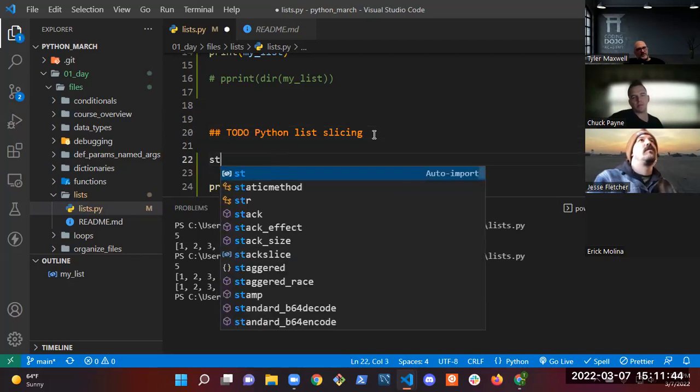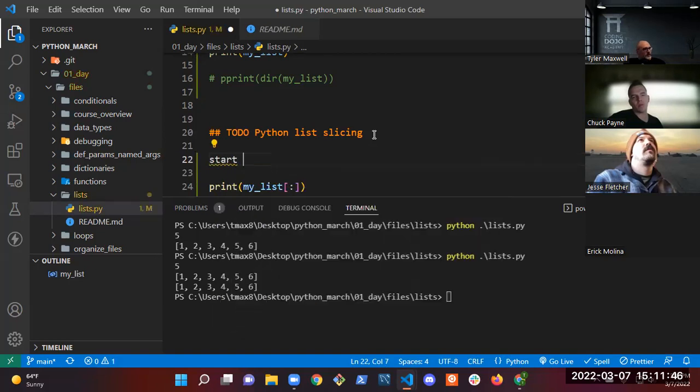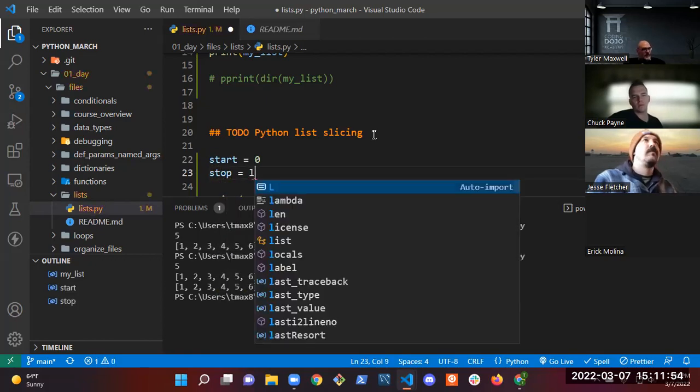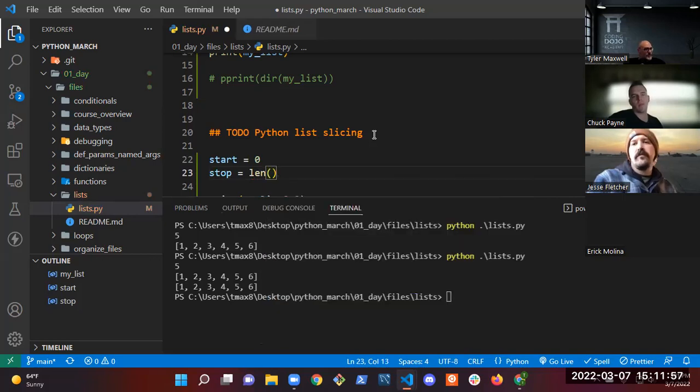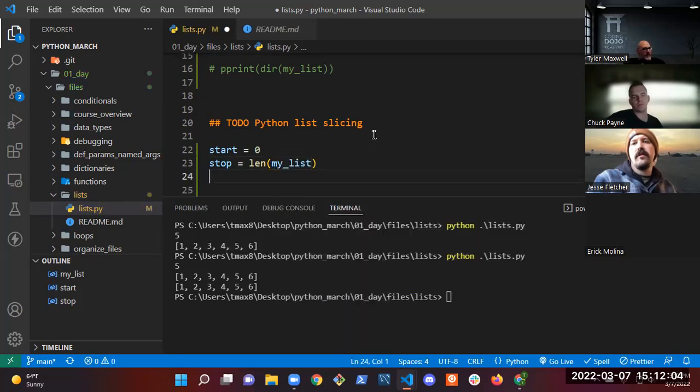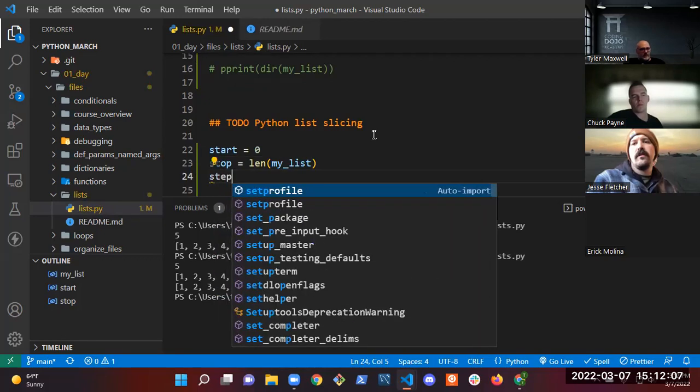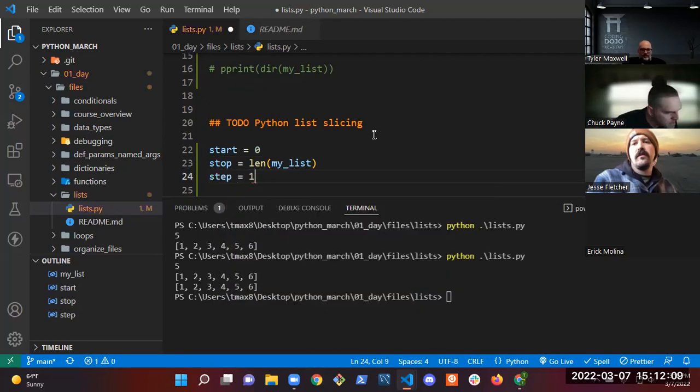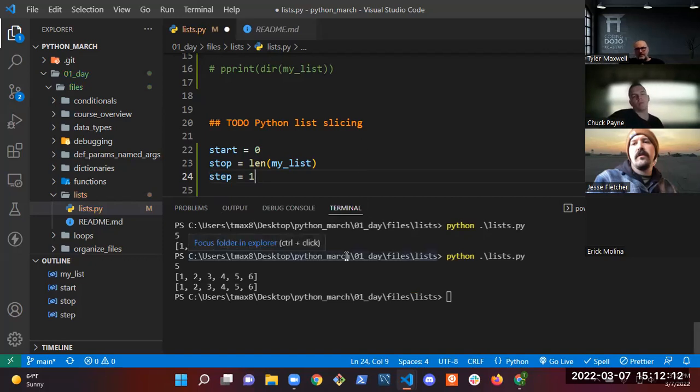Now this syntax uses the start, and start is 0 by default. Stop is the length of whatever list it is, so the length of my list. And then the step is the interval, right? So if we want to print out every other number, the default is 1, but if we wanted to print out every other number, we would say the step is equal to 2.